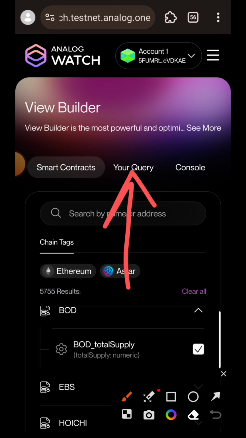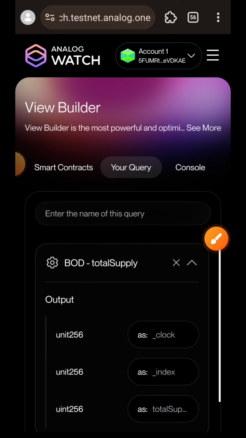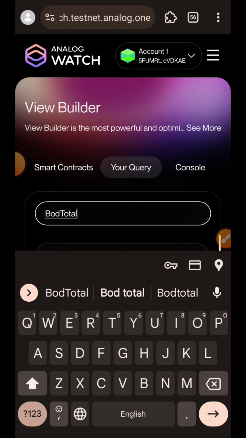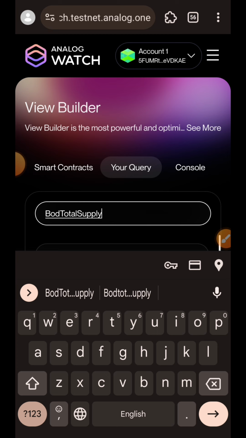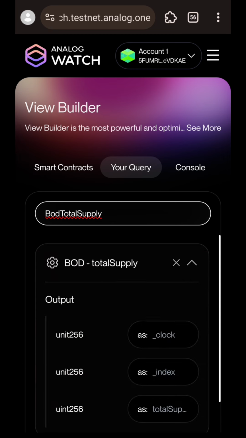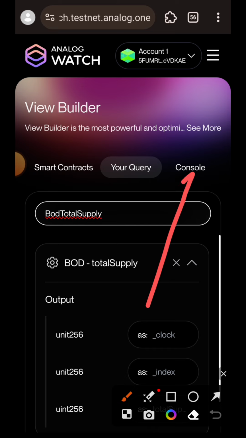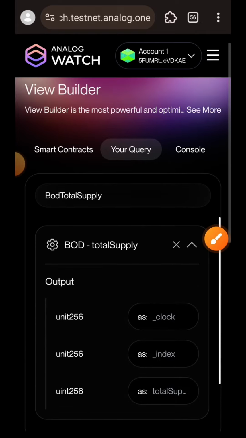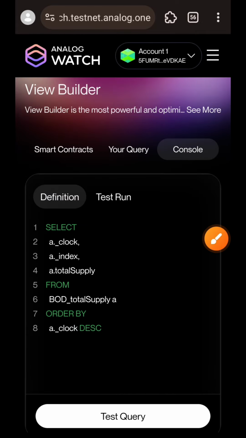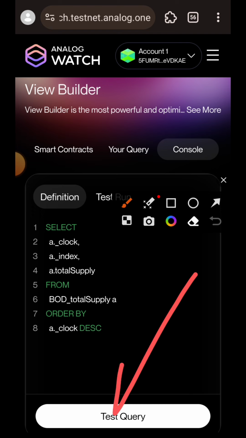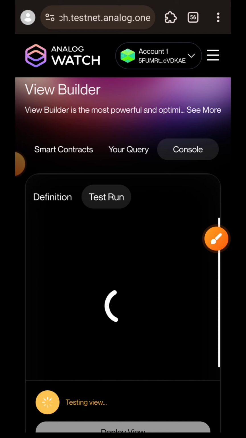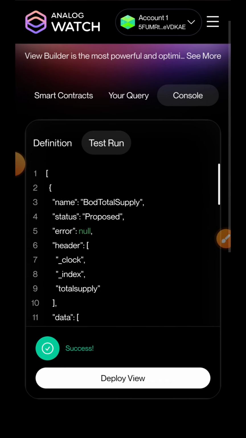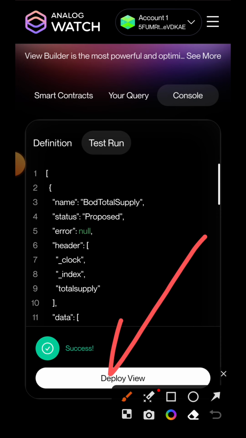So I'll check that checkbox. Then I'm going to go to the your query tab. I'll tap on it. Then I'll enter the name of this query. Just enter a random name. I will enter bot total supply. Then I'll tap on the console. Then I'm going to tap on test query. Success. I just completed another task.